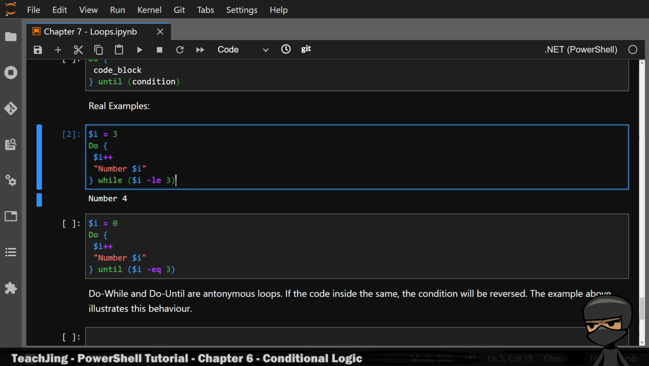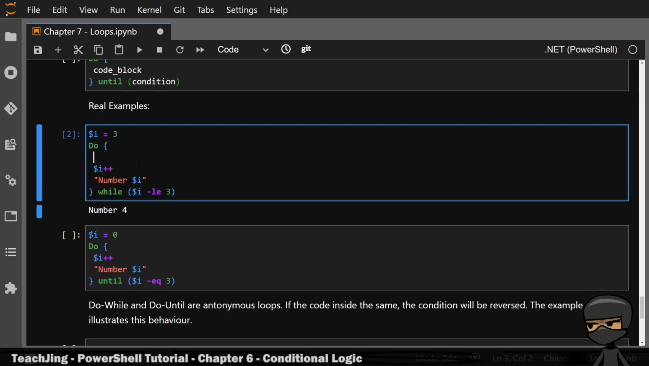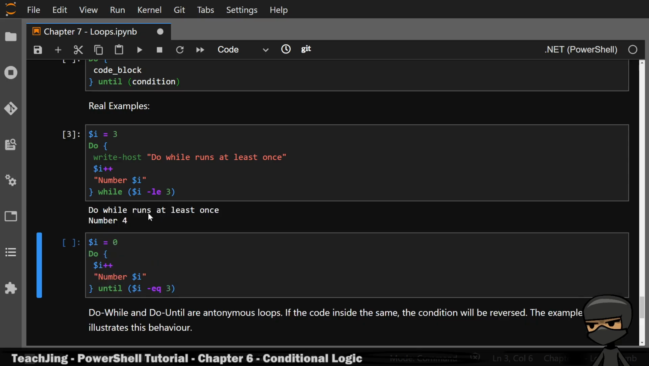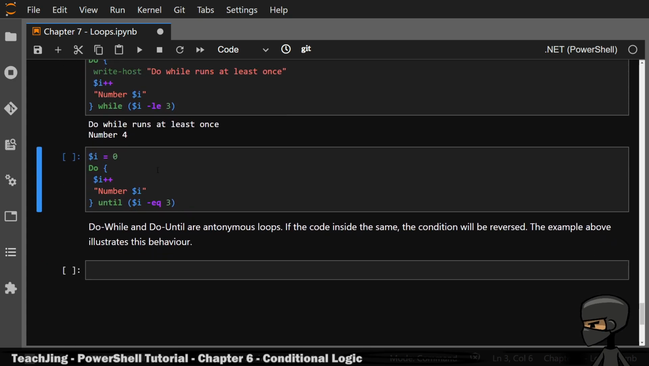Does that make sense? It'll run at least once. See? It runs at least once. But if you do a while loop, it won't necessarily run at least once, because it'll check the condition before. Okay?